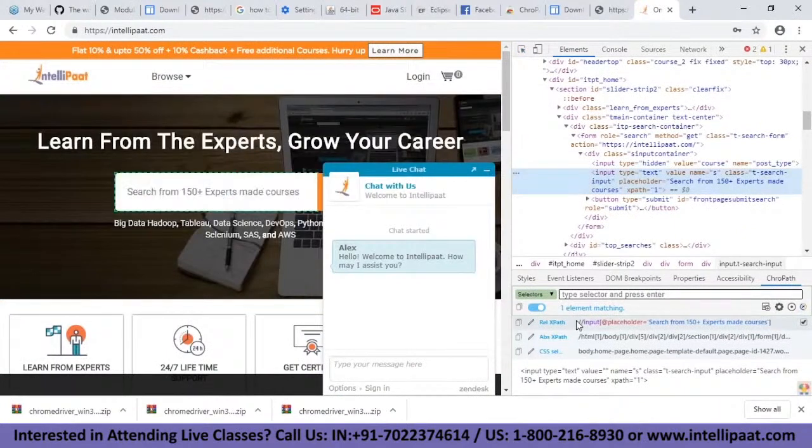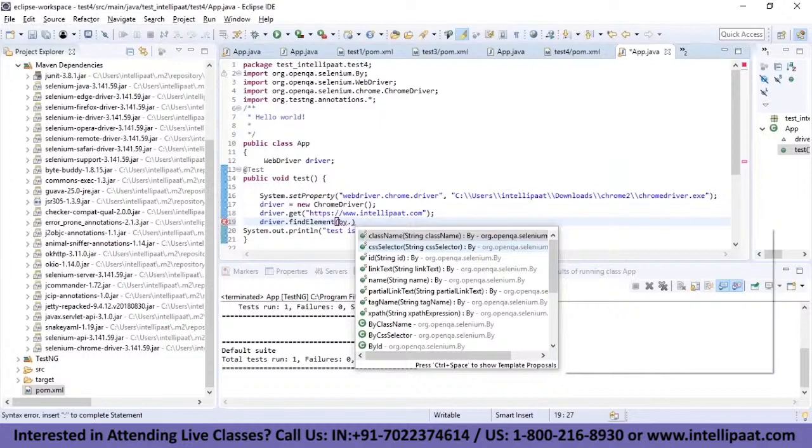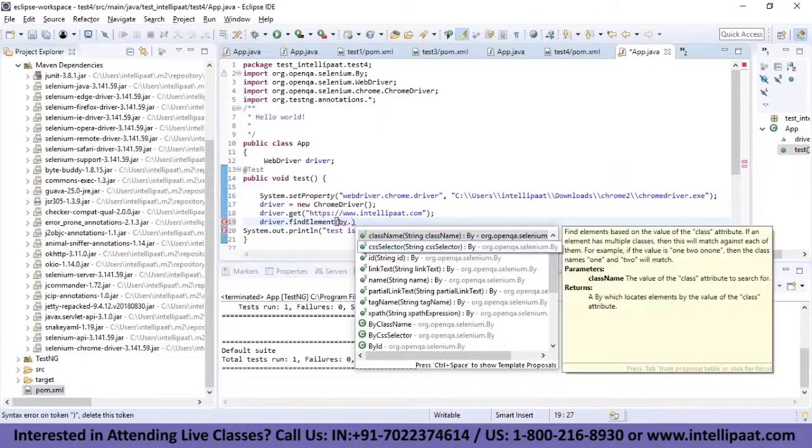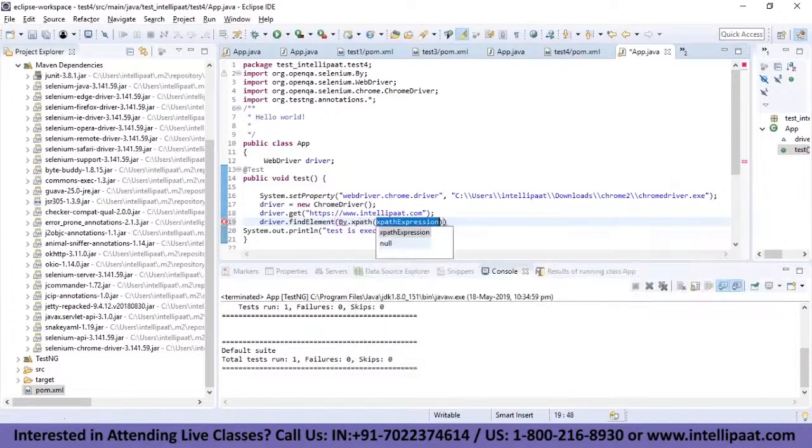Here's the XPath, guys. So we'll copy this XPath and let's now paste it by dot. Now what do we want to find it by? I want to find it by XPath. Here's the command, enter. And now it says XPath expression: put double quotes, inside double quotes put your text, and now put a semicolon after it. Great. Now this is just the finding part.